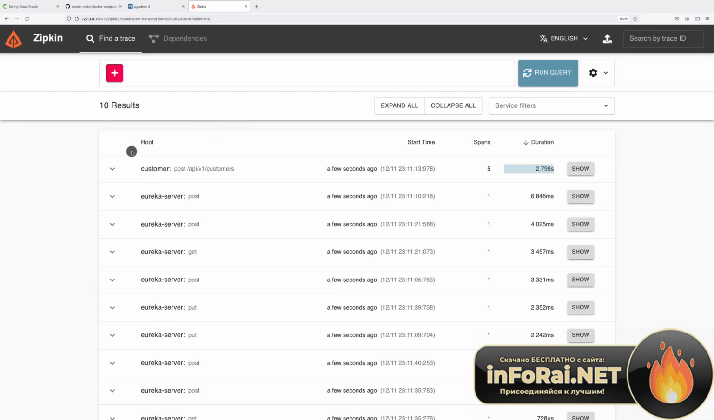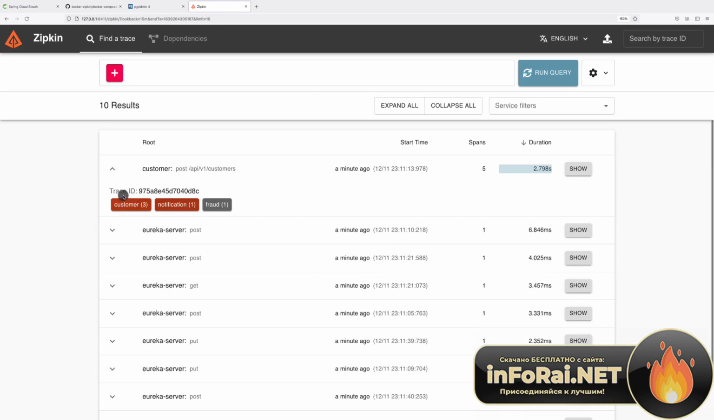So customer right here, which has 5 spans, and the duration was actually quite slow. I think it's because on startup, it takes a long time, but I'm going to send yet another request. So we see some improvements in here. But in here, we can expand this, and you can see that this is the trace ID. And then these are all the microservices which are involved for this trace. So we have customer, notification, and fraud.